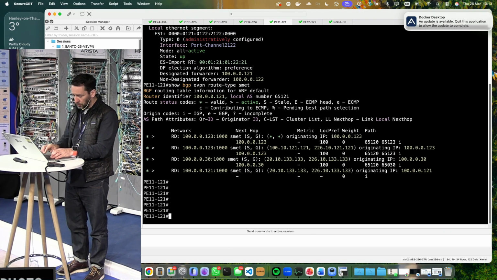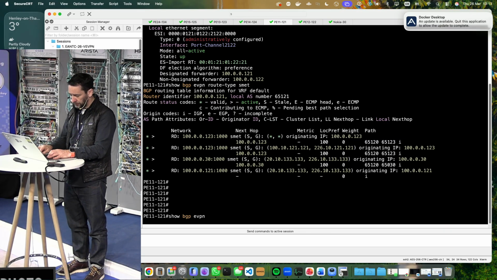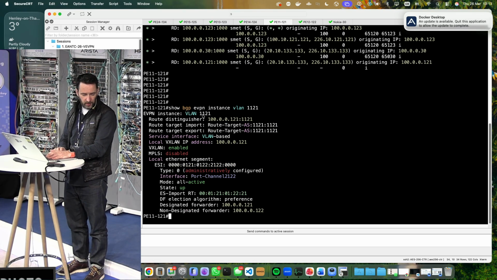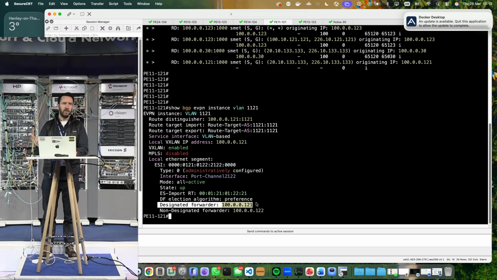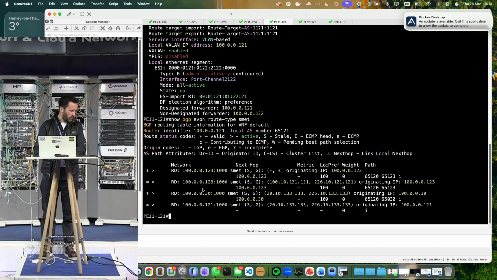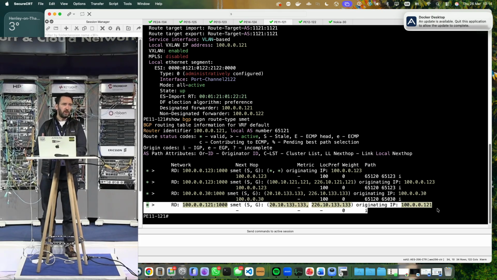And then this host actually, if you look at it, is a multi-homed host. You can see this is running an ESI, and this node 121 is going to be the designated forwarder for the traffic. Because it's the DF, it's also going to be responsible for sending the SMET route. So it's got a local receiver, it's going to receive a local join, and it's therefore going to be responsible for sending the SMET route. You can see here it's originating, so 121 is this node, and this is the SMET route it's sending, because it wants to receive the traffic coming from 2010.133.133. So it's a multicast group it wants to join.